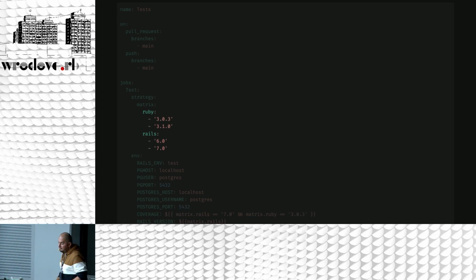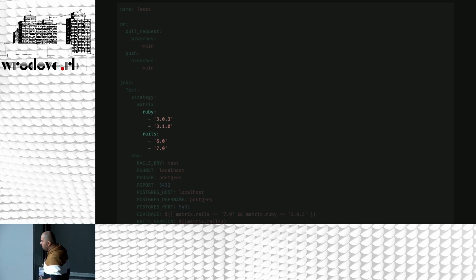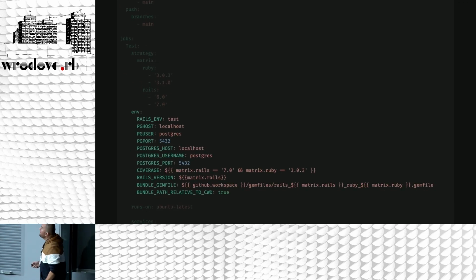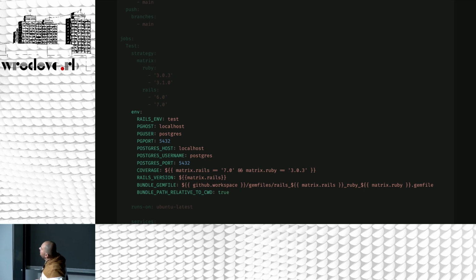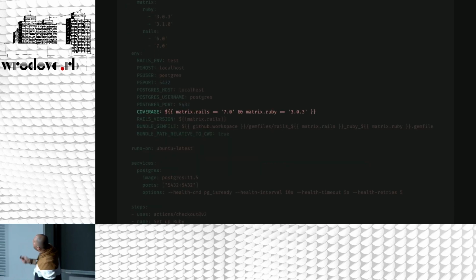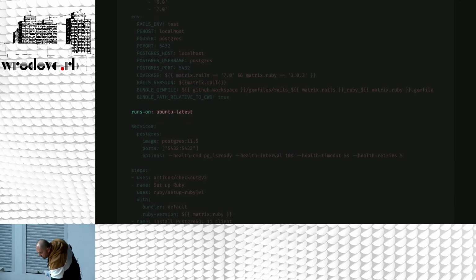Next up, we have the environment variables. The environment variables can be simple things like the Rails environment. You can even define variables inside those environment variables. So the coverage will be set to true only if the Rails version is 7 and the Ruby version is 3. So you can even play around with that. So it runs on Ubuntu.